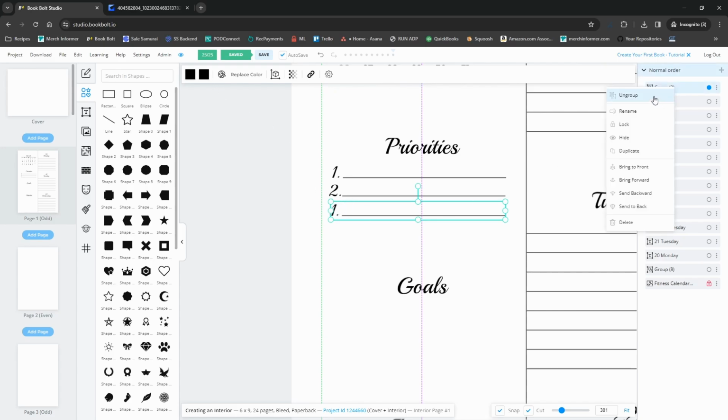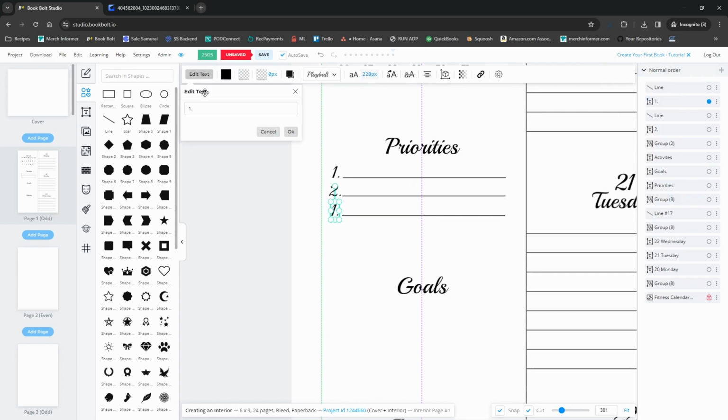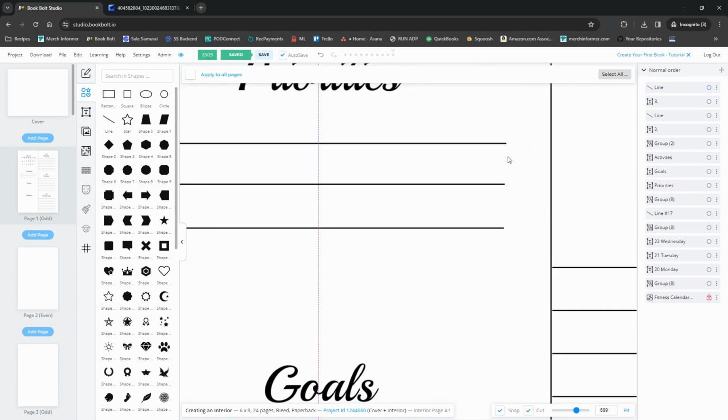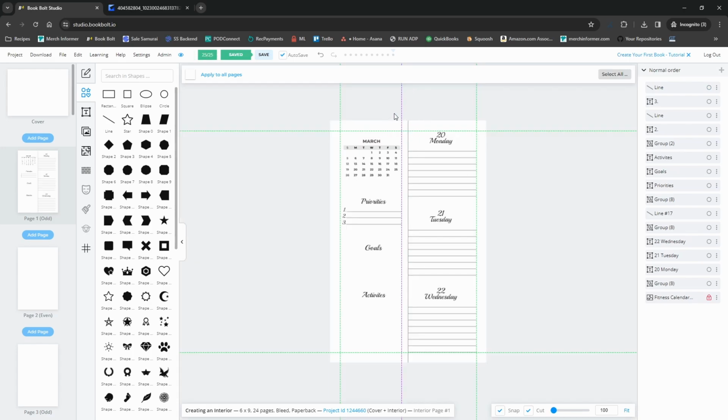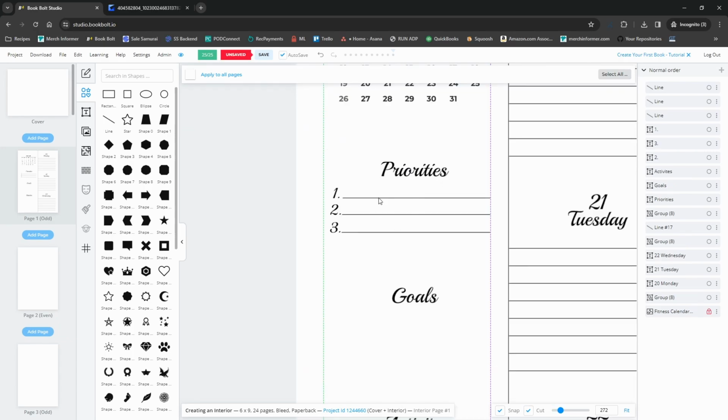So let's just do one more line and I can just show you what this would look like. So again, we're going to ungroup this so we can edit the text. Edit text. I'm going to do 3. Okay, there we go. Now notice right here, these don't look right? So what we're going to do here, drag this over to where you want the line, and then you can just extend the line to our guideline here, right? So we can fit this. This guideline is not going to print. All right, so now we have the 1, we have the 2, and we have the 3.